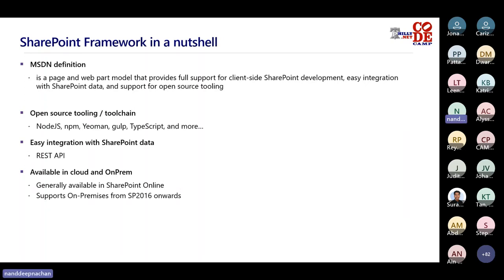Again, SharePoint Framework is not just available in the cloud only, that means not only for SharePoint Online, but it is also available for SharePoint on-premises as well. The latest and greatest features, or the latest version of SharePoint Framework, can be easily used with SharePoint Online. So, for example, if you want to use SharePoint Framework version 1.17.3, which is the latest one, you can go ahead and use that directly.